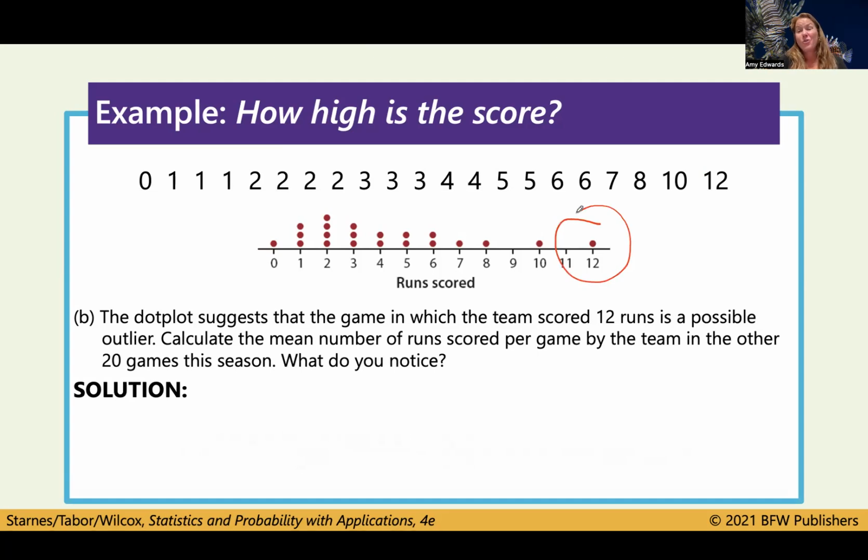So basically what they're saying is, this looks really unusual. Maybe they were playing a really, really bad team, and even their worst hitter was getting home runs. I mean, maybe they had a bad pitcher. Who knows? But we're saying this game, for some reason, was not typical. So we want to take it out of this mix. We want to get rid of this 12 and then see what our average runs are. Okay. And so now we are going to find the mean of this data.